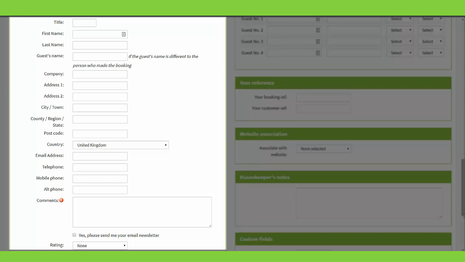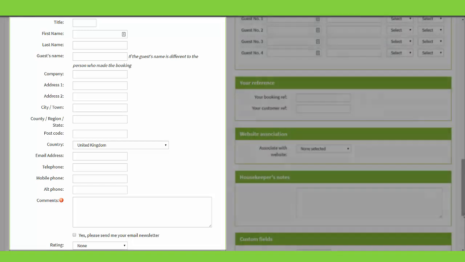Now, it's up to you if you want to reply to them in that comments field. A lot of people like to put the question and answer within the main body of their email and keep the booking summary nice and clean. It's completely up to you, but please do remember, anything that's written within that comments box, the guest can see.